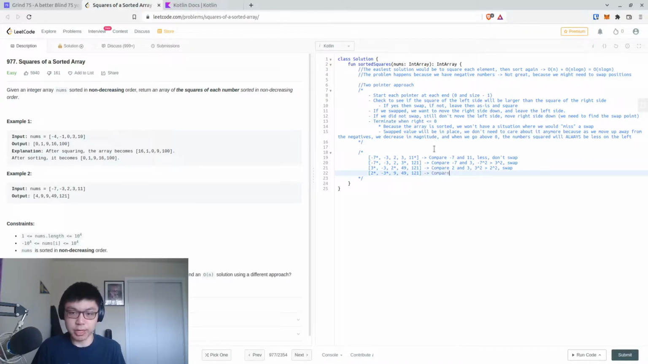We would compare 2 and -3. This should be 3 and 2, just to be clear. 2 squared is less, don't swap. But in the case that we do not swap, or really in all the cases, we should always square the right pointer because it's done at that point. Then we square the middle, or square the 0, and then return.